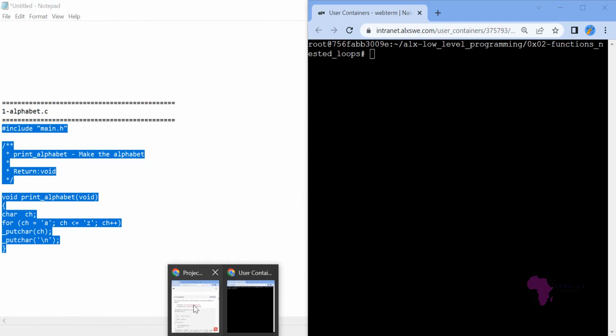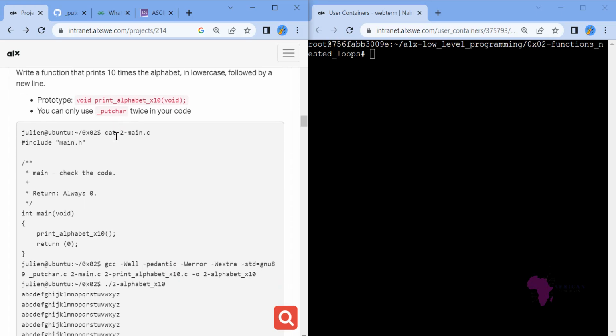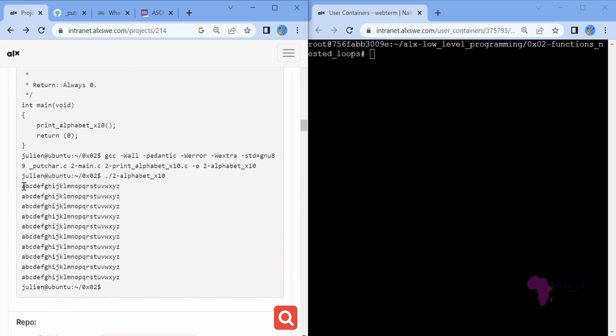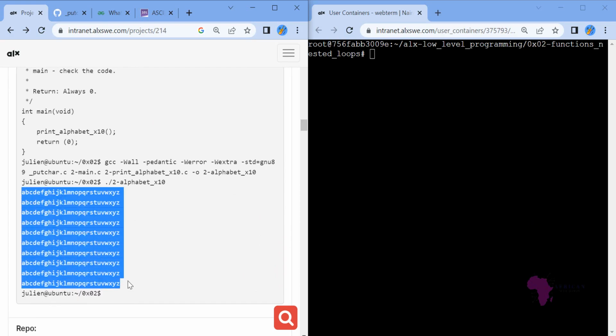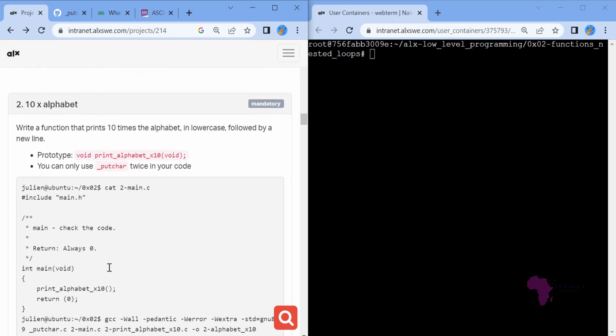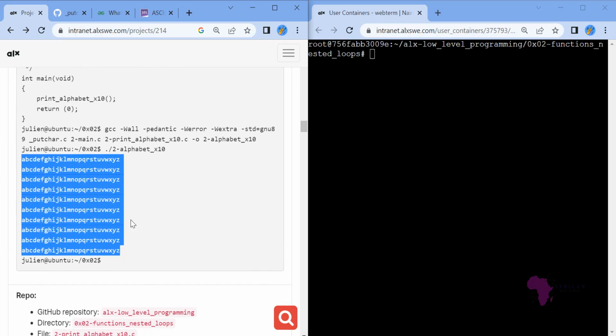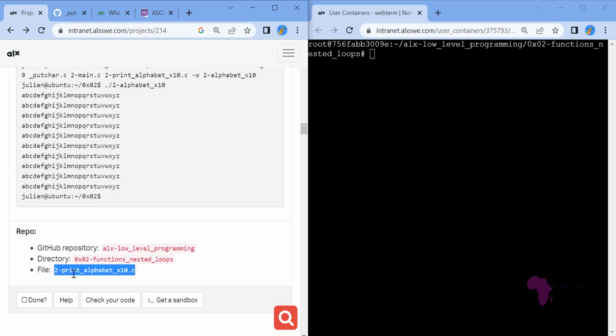What are you supposed to do? In this task, I want to write a function that prints 10 times the alphabet in lowercase, followed by a new line. So an alphabet, that is all the alphabet here, but it prints out 10 times. It's the same as what you had, but now you want to include something different to say that it has to print 10 times. So first thing first, let's create the name of this particular file.